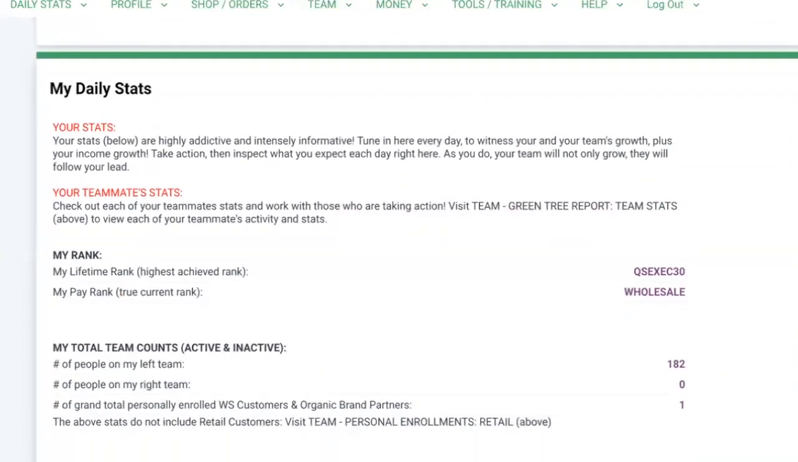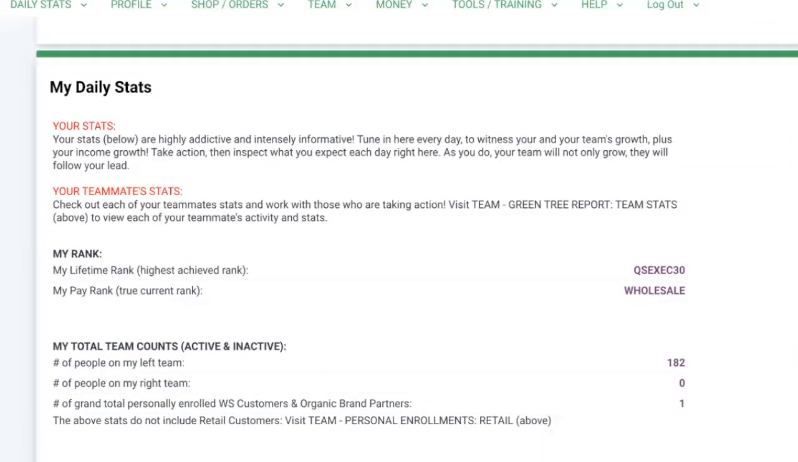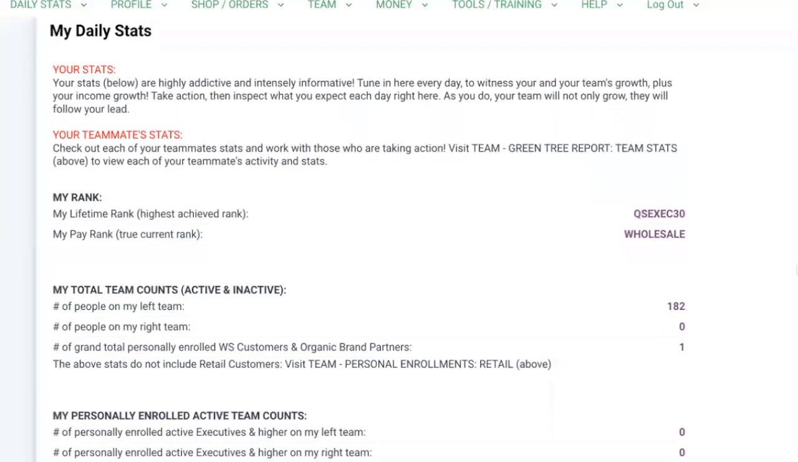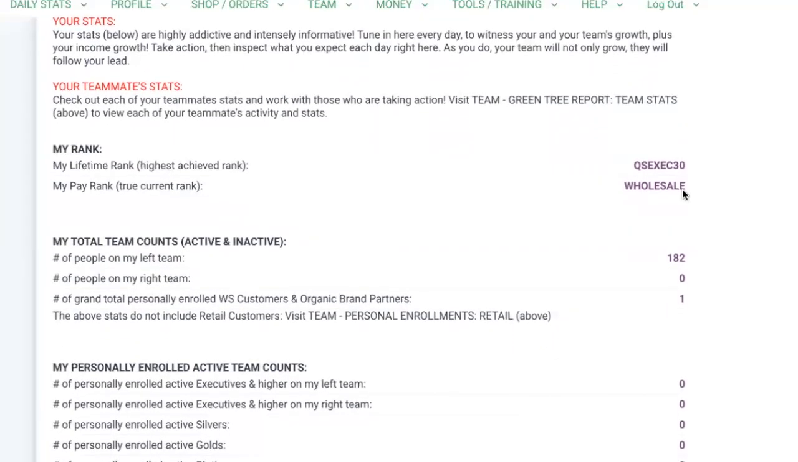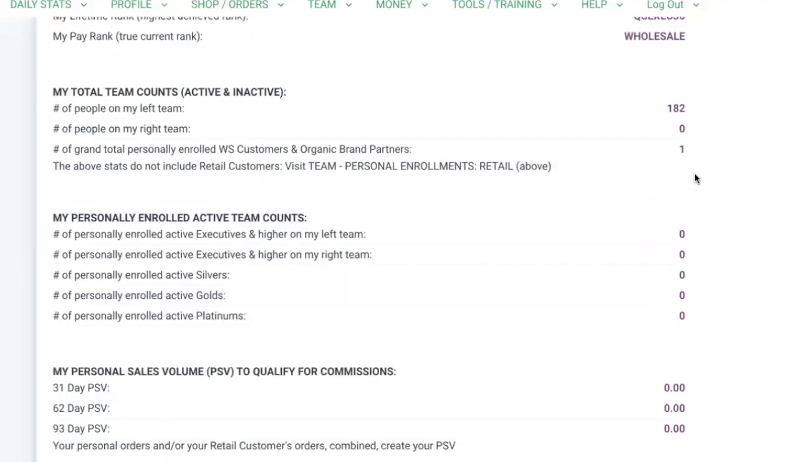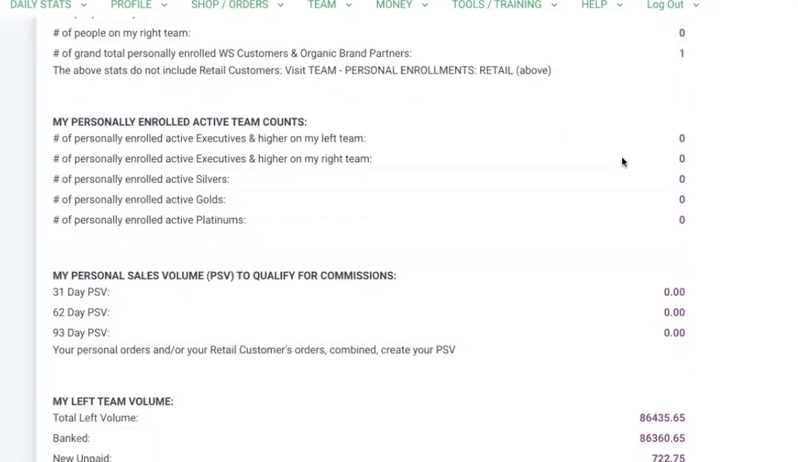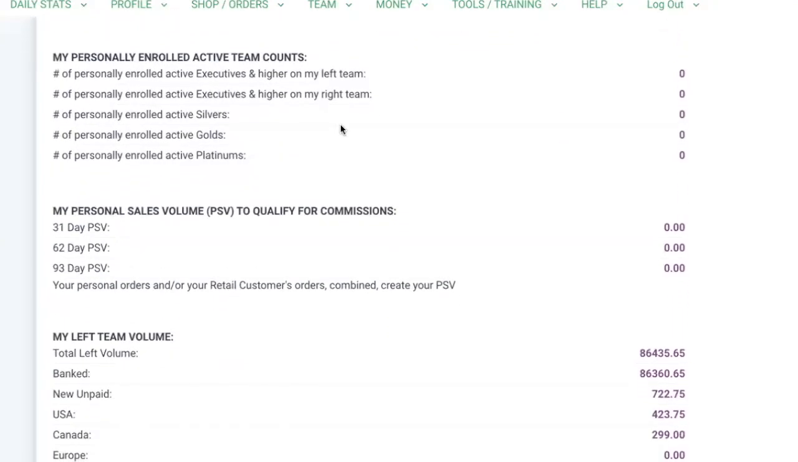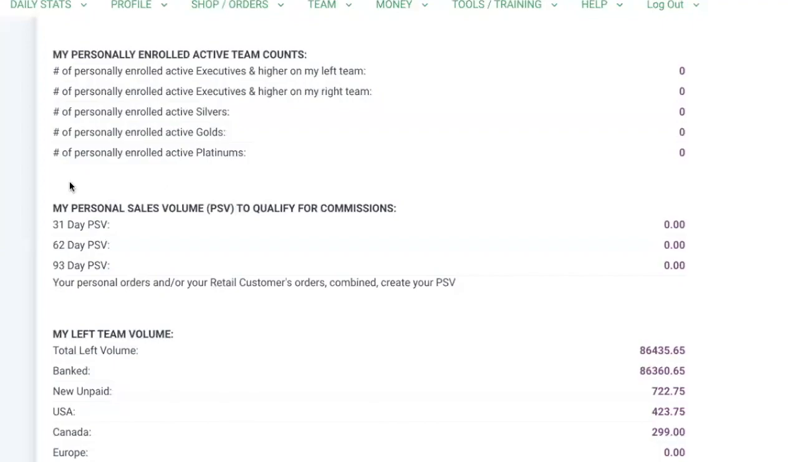Now your daily stats. And this is going to be just kind of an overview of what's going on. Your lifetime rank, your pay rank, what you are now, how many people are on your left team. In this case, Johnny's got a spillover of 182 people. How many people they've enrolled, organic brand partners or wholesale customers, and so on and so forth. Very, very self-explanatory. This is a critical section right here. If you've ever wanted to know what your volume is the past 31 days, your PSV, personal sales volume, and this is what you need to qualify for commissions.